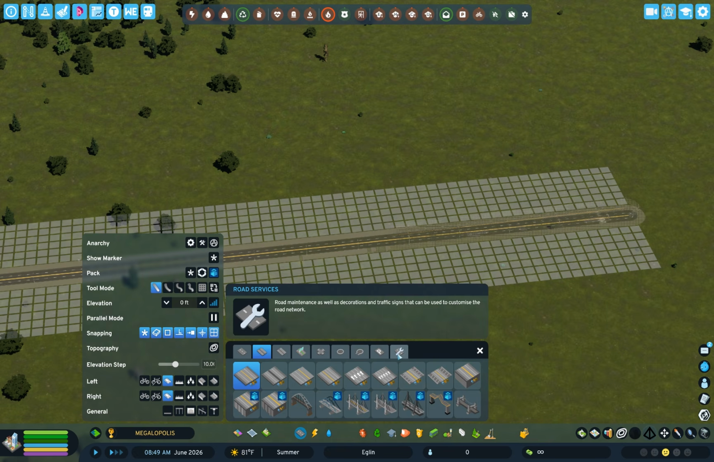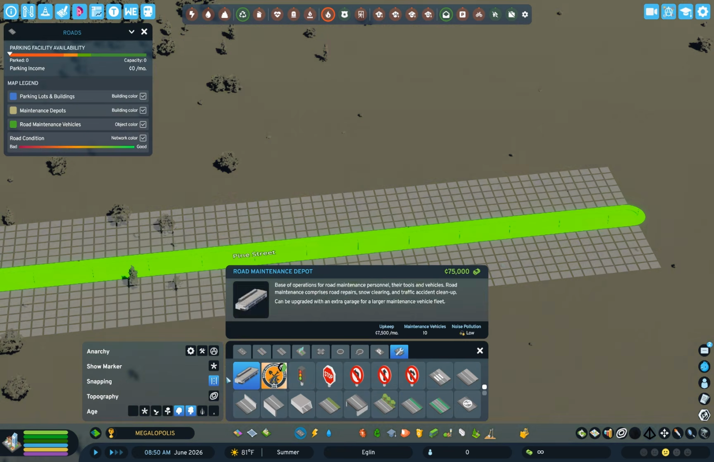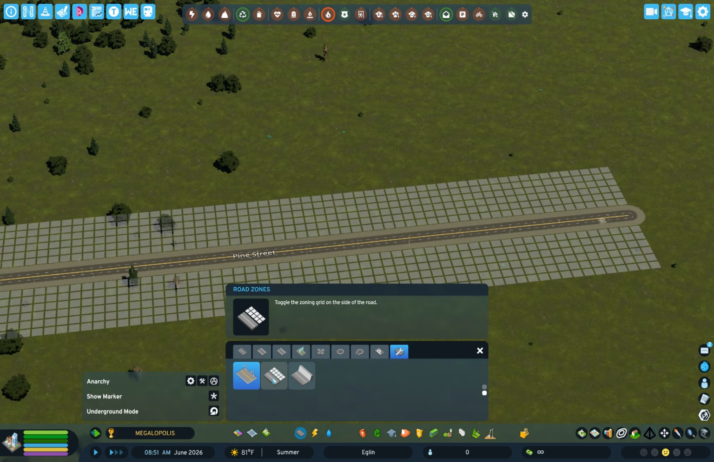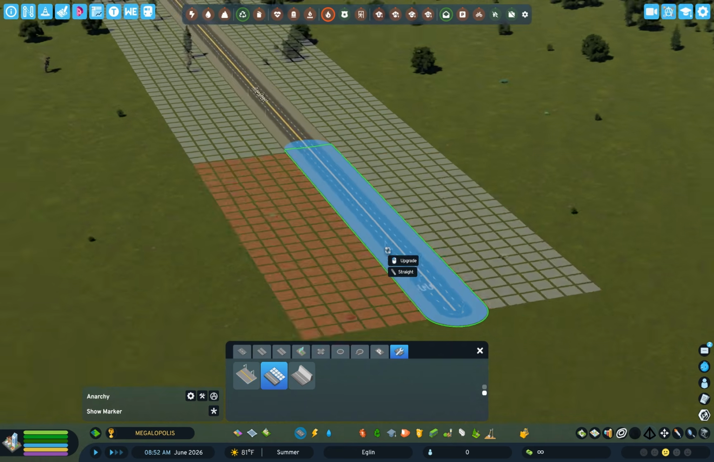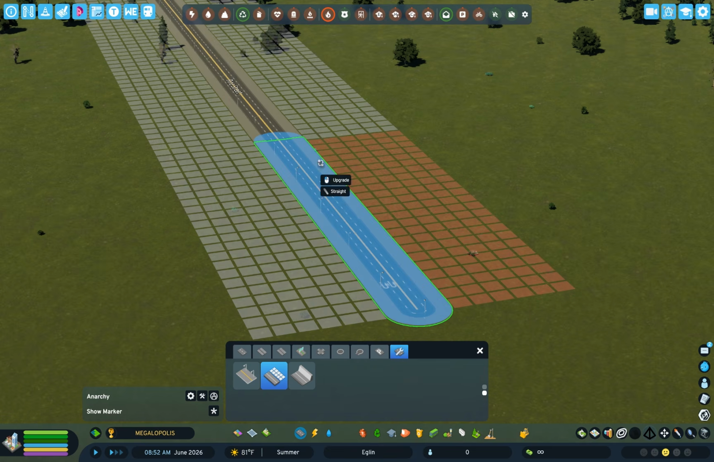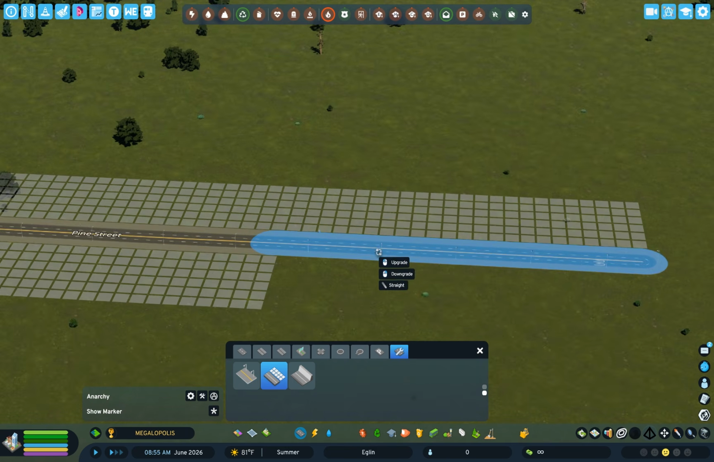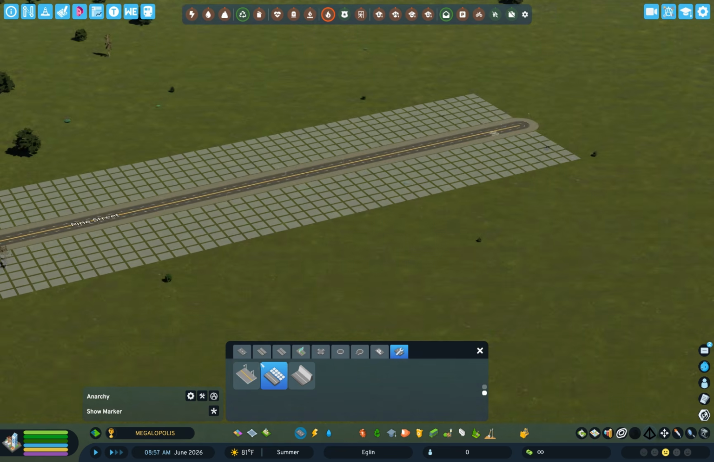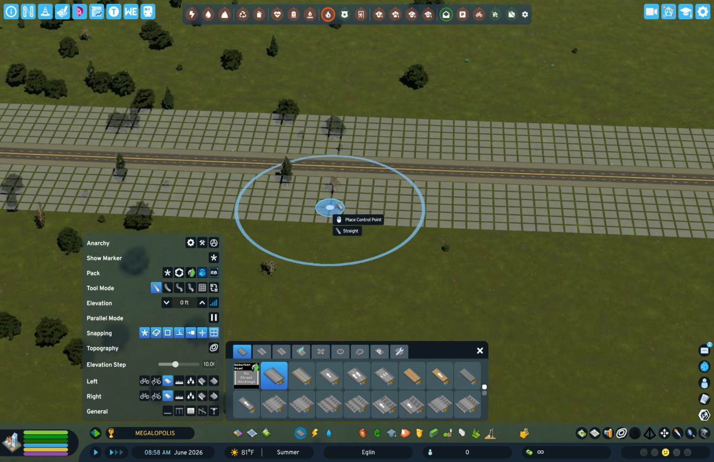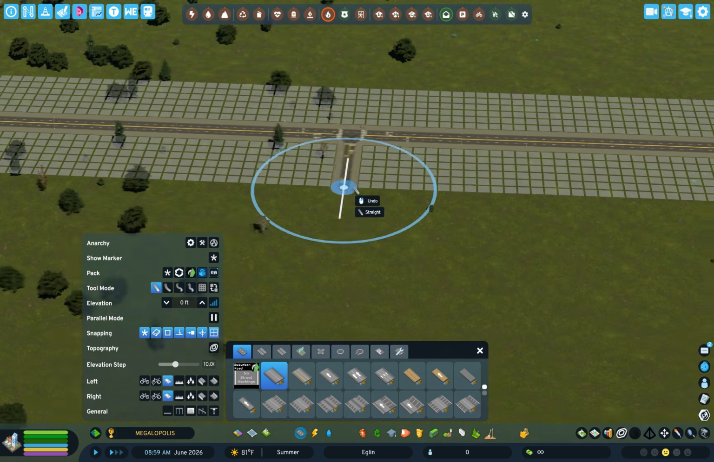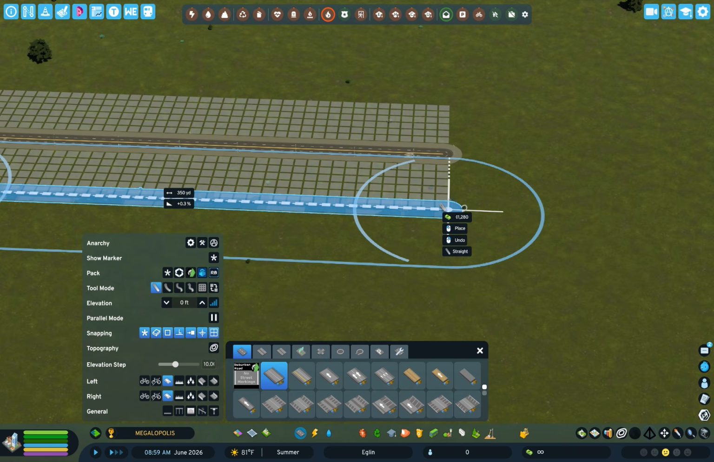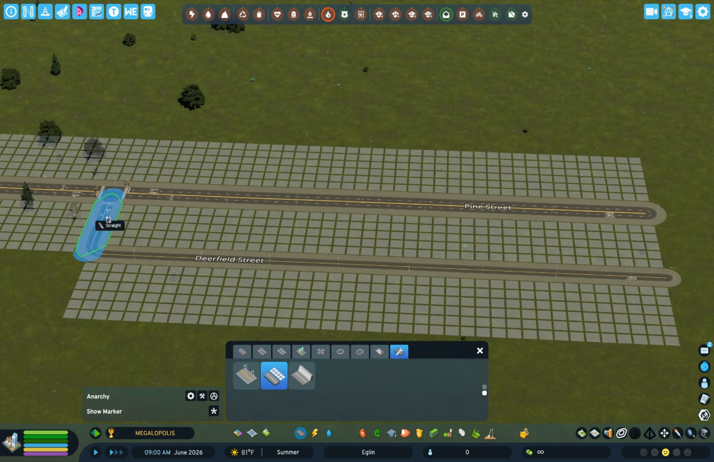What the road zoning tool is, you're going to go to roads, road services, and all the way at the bottom, the second to last thing, are road zones. So as you can see, when you highlight a side of the road, it is going to turn red. And what happens is, boom, the road zoning is gone. And to bring it back, you're going to right click, and it is going to be back.